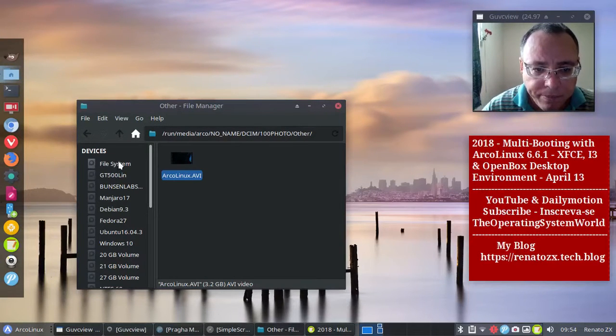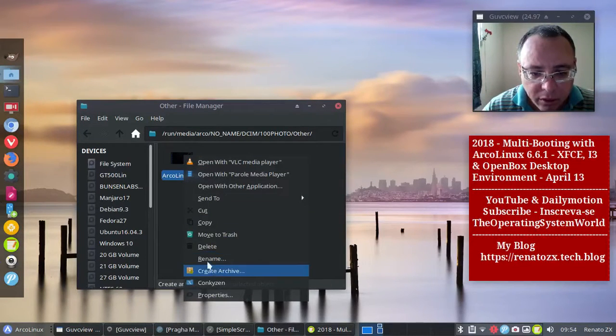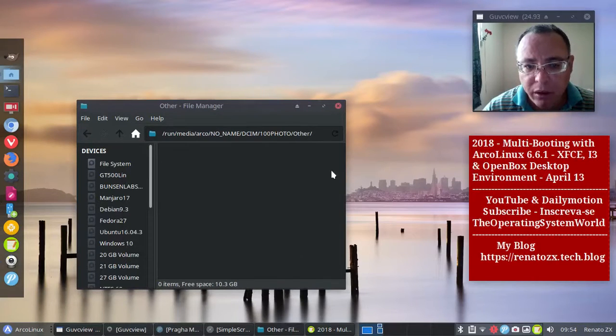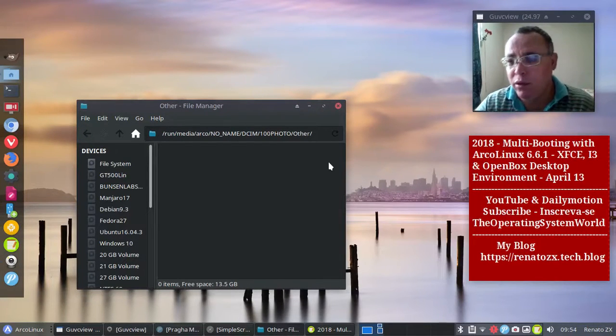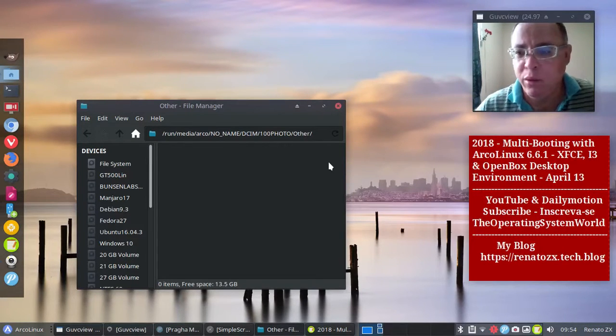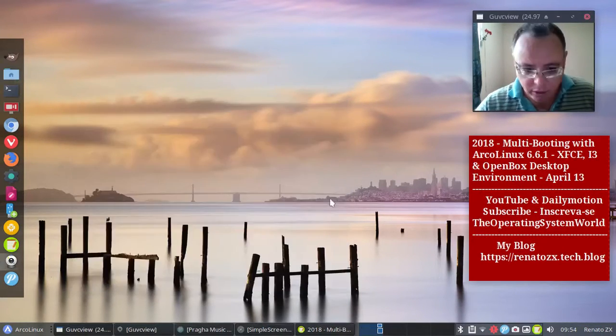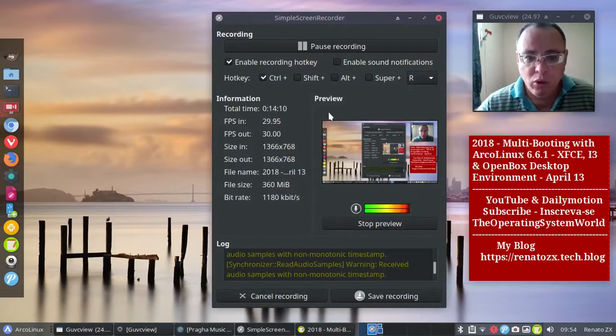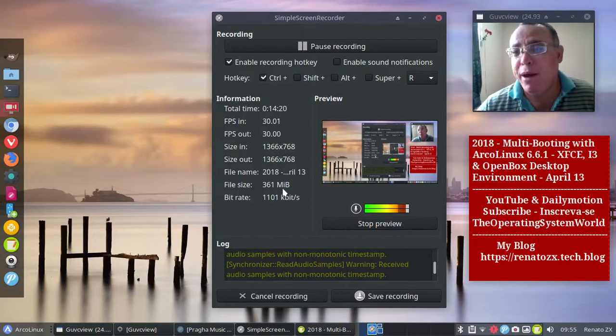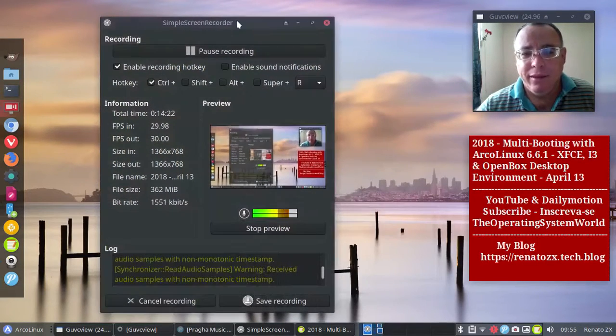Okay, this video is 3.2 gigabytes, a very big video. The video is only 12 or 15 minutes, and it's 3.2 gigabytes. Using Simple Screen Recorder, the whole video is 361 megabytes. Unbelievable.